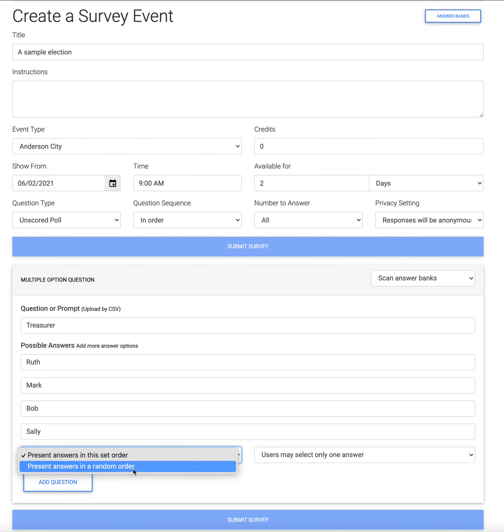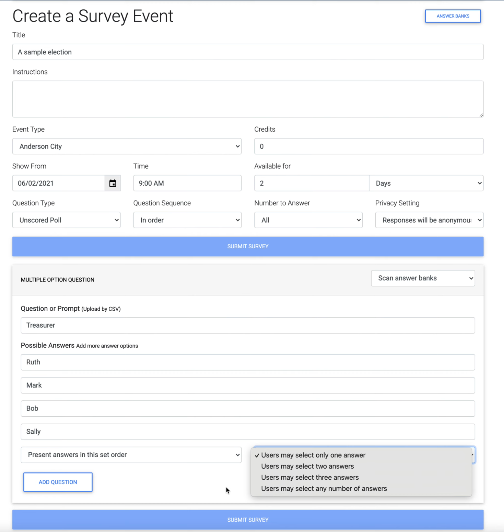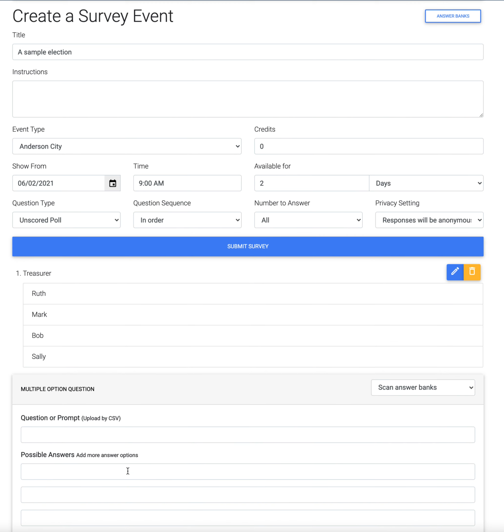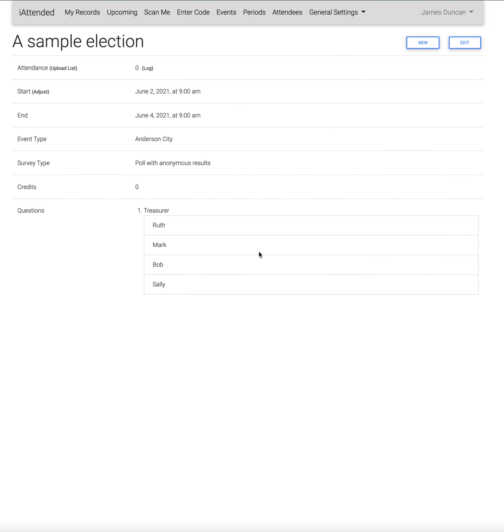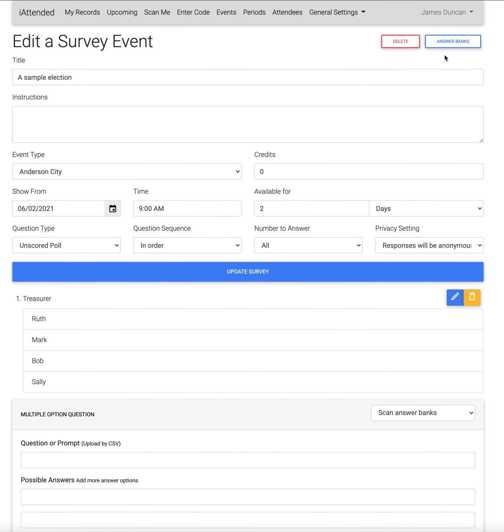Do we want to put these randomly when they're presented in the app? How many, 1, 2, 3, how many people will they vote for? We'll add this question and submit the survey. Now I'm submitting the survey now so I can show you another route to take. So we'll come back and edit this. This is showing us the questions we have. So come back to edit, and there's a link up here for answer banks.